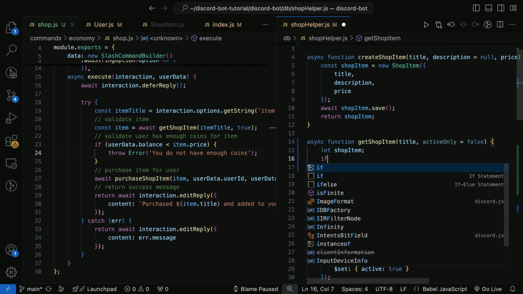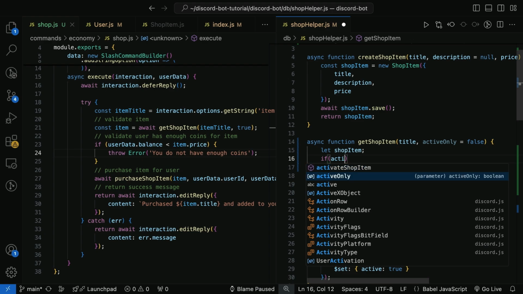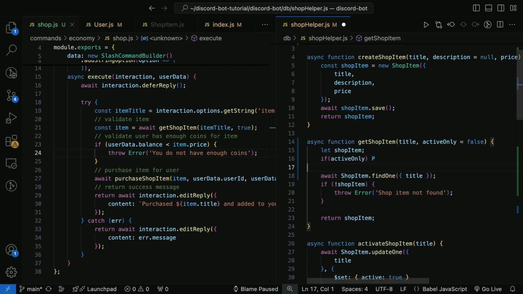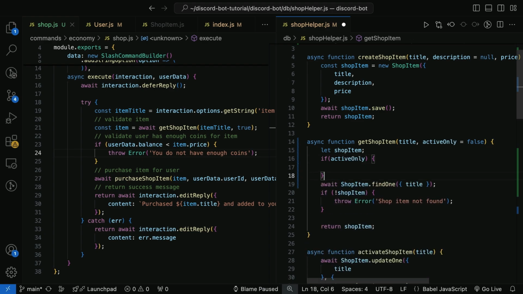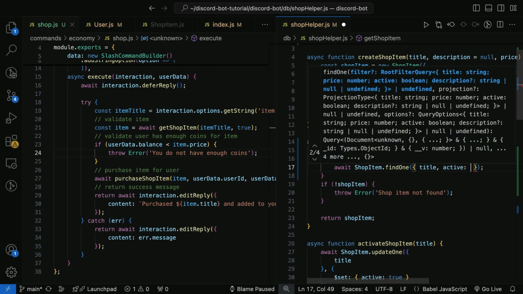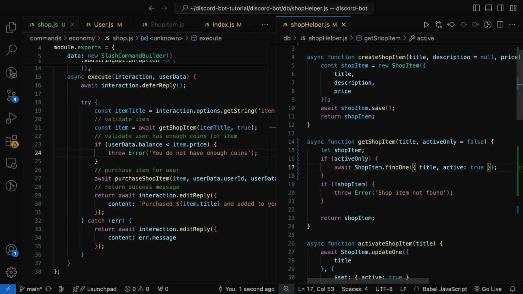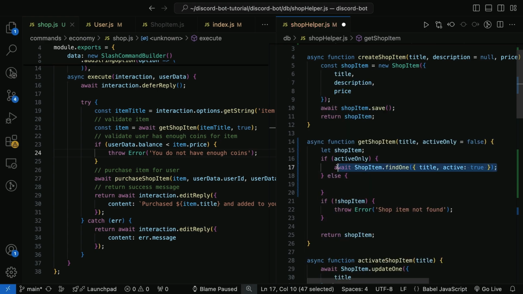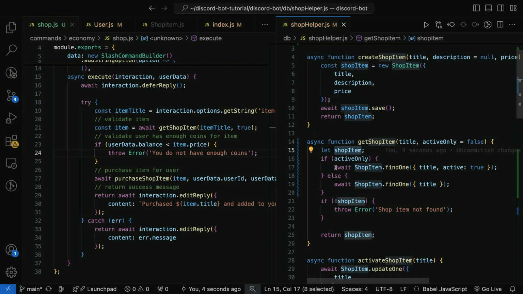and we can say if active only, then query for this with a filter where active is true. Otherwise, we'll just have the line that we had before where we don't care about active, and it'll just be find one, right? So then let's just create shop item equal to these.